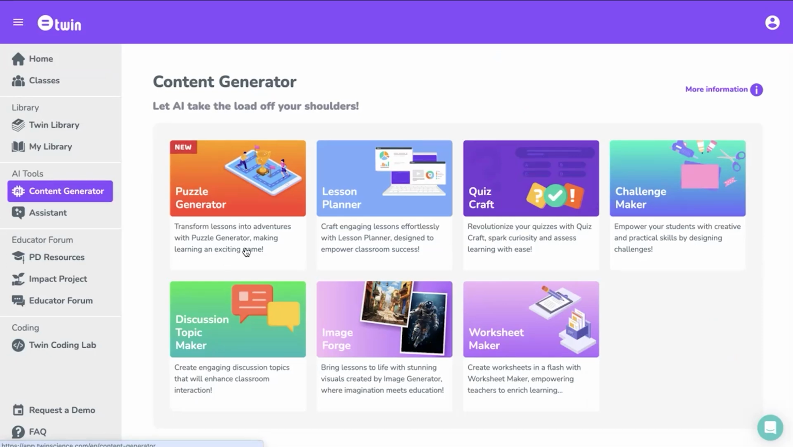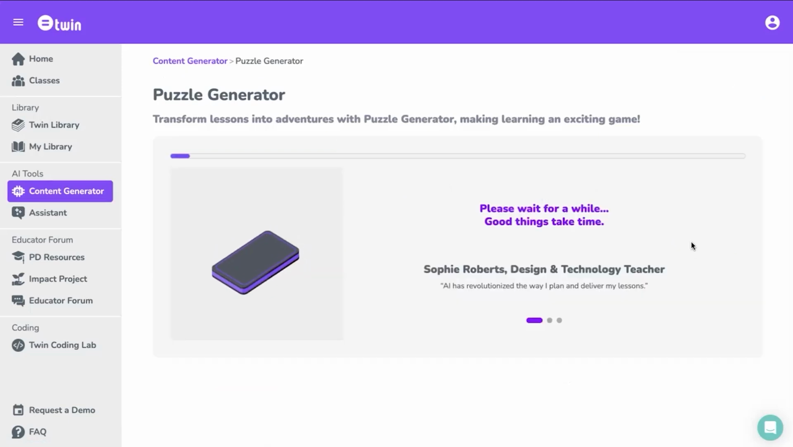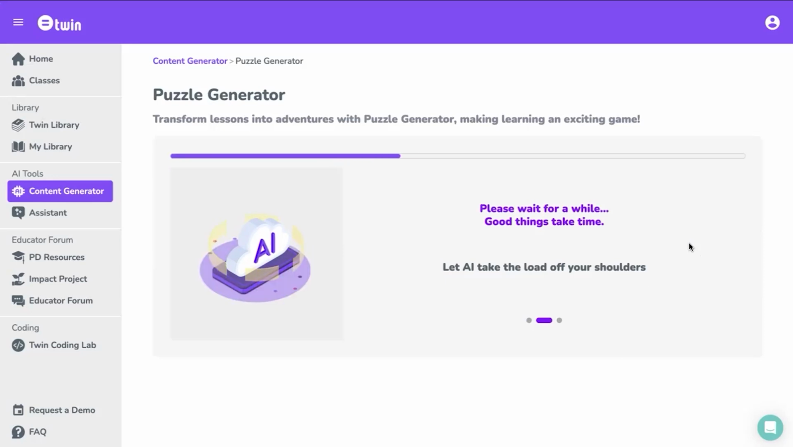So I want to get into the puzzle generator for a little bit. So the puzzle generator allows you to select a topic or use one of the selected contents to create a puzzle. So I'm going to select one of the suggestions. So it's going to be biomimicry. After I say submit, it does take a little bit of time, and you can give this out to your students during breaks so that they can have fun, or add it to your lesson plan as well.